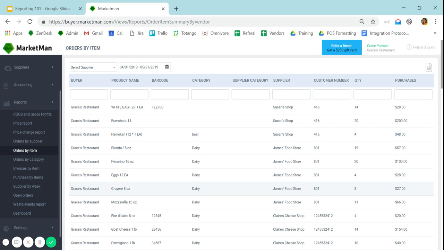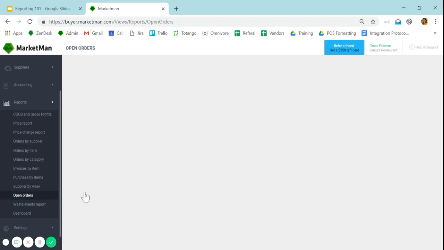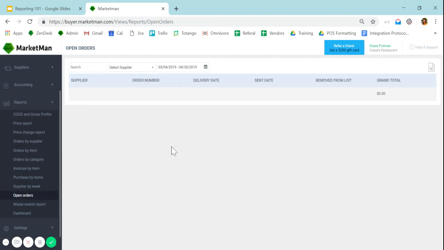One more report we want to look at is the open orders report. In the open orders report, you'll be able to come in here and see any orders that haven't been received. You want to make sure that you really are receiving all your orders. If we did have an open order, it would just say the supplier, the order number, and the total, and you can just click on the invoice number and it will bring you right to the receiving screen, and there you can receive your order.